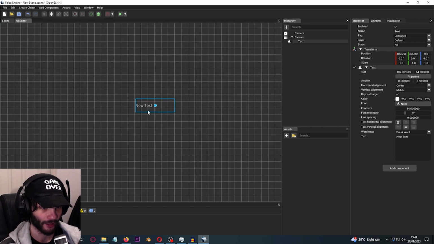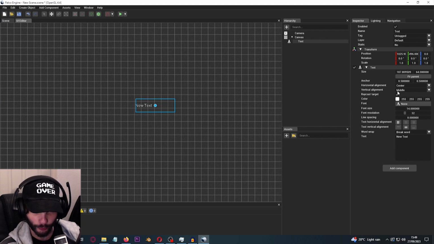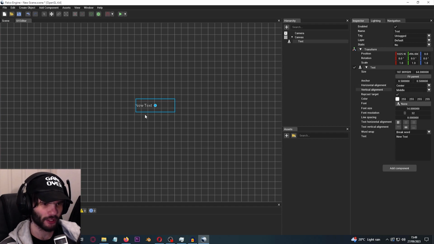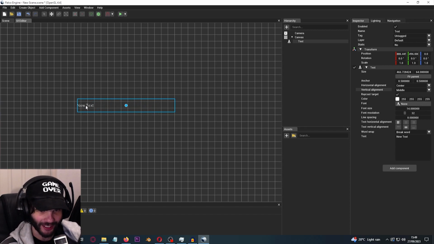Right, okay. So let's go for vertical alignment. No, wait, hang on. Horizontal alignment. It's in the center, okay. But it's not even in the middle though. Wait, hang on. Oh, wait. Okay, so text horizontal. There we go. Right, I was looking in the wrong place.